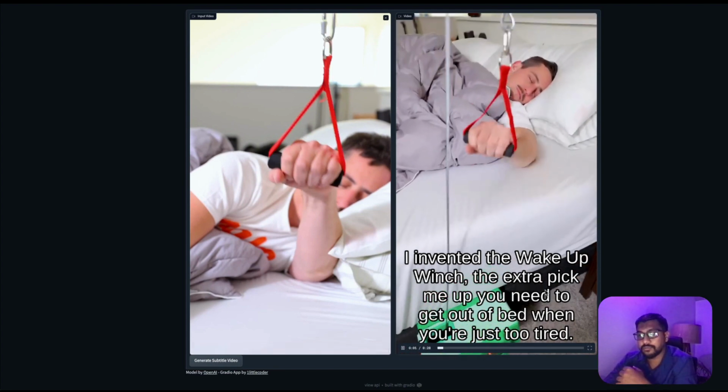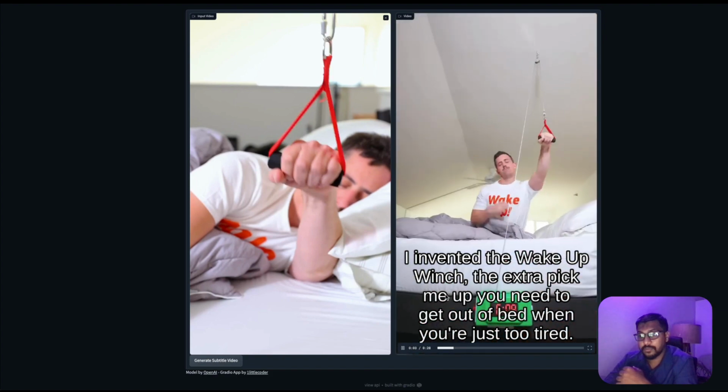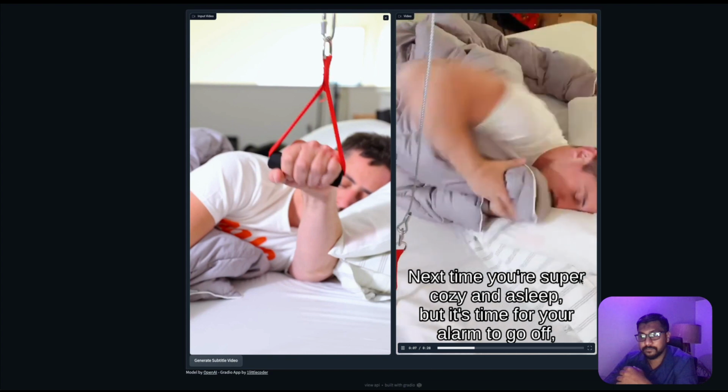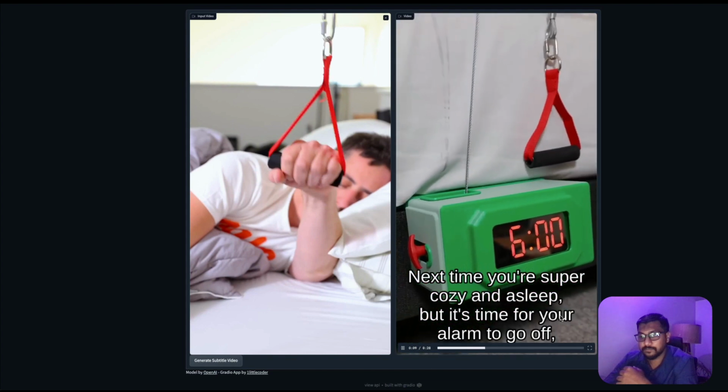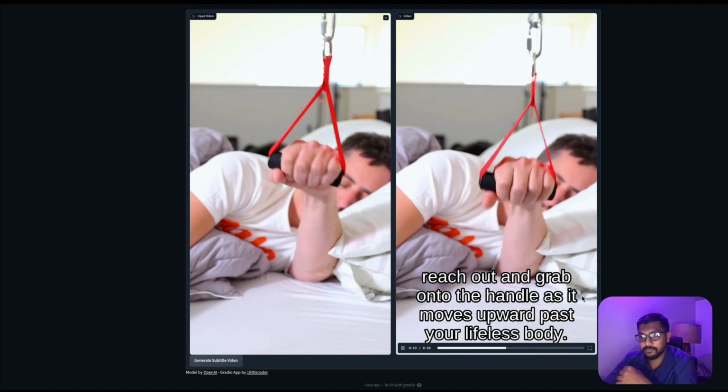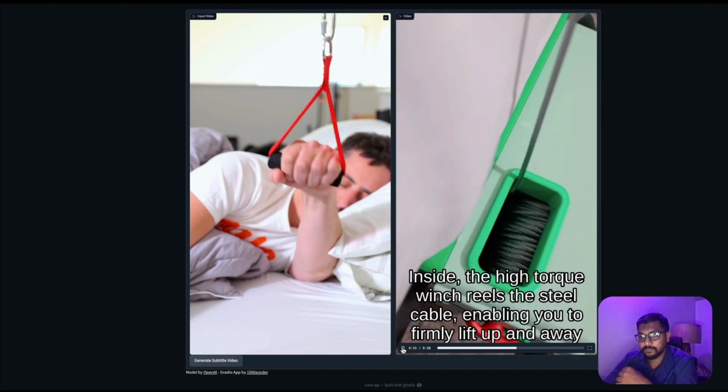I invented the wake up winch, the extra pick me up you need to get out of bed when you're just too tired. Next time you're super cozy and asleep, but it's time for your alarm to go off, reach out and grab onto the handle as it moves upward past your lifeless body. Inside the high torque winch.